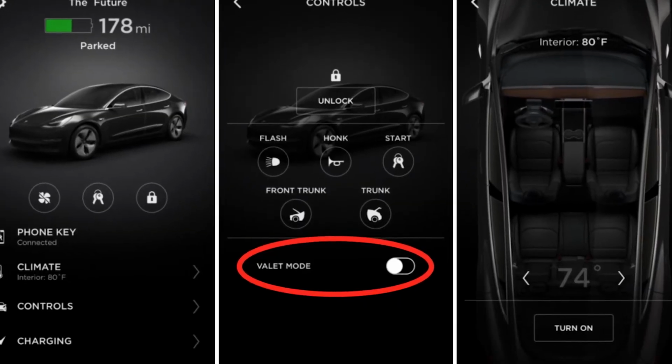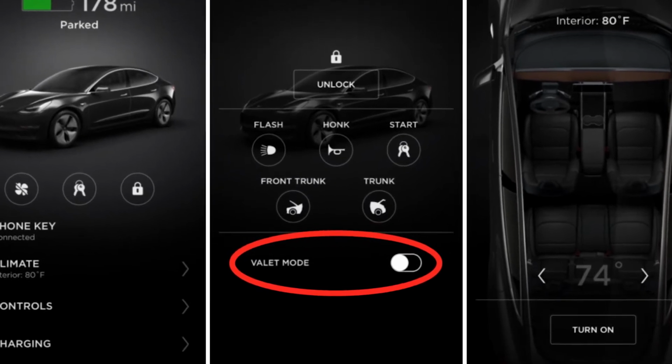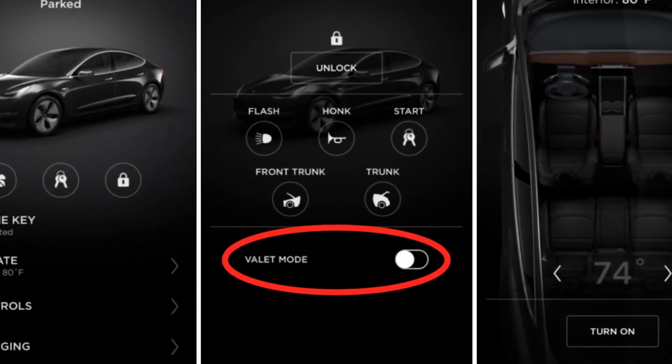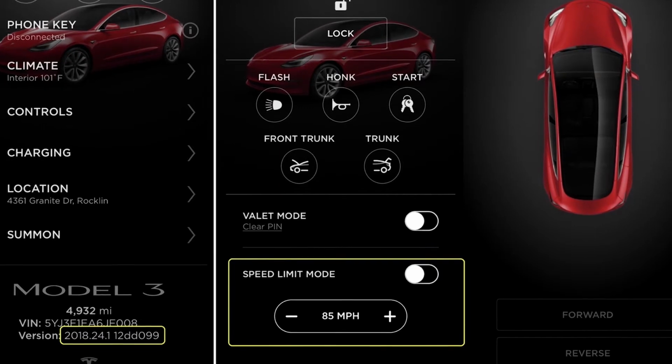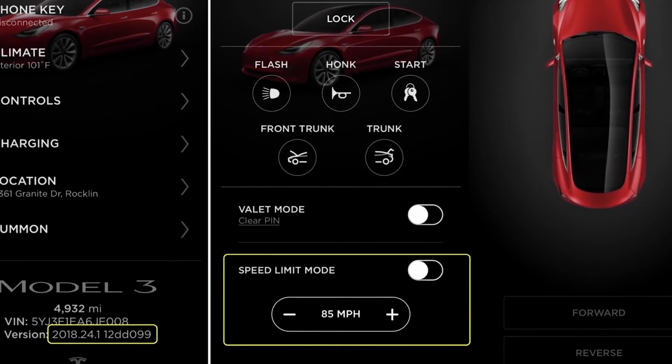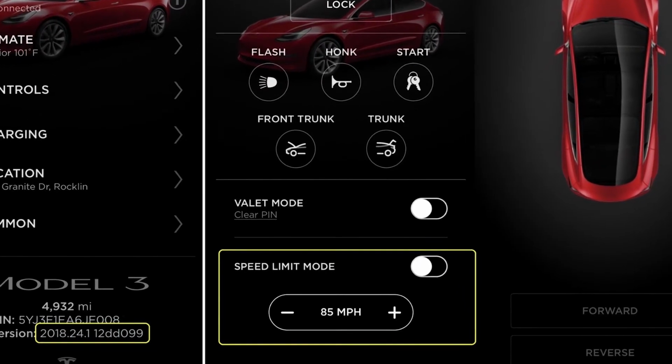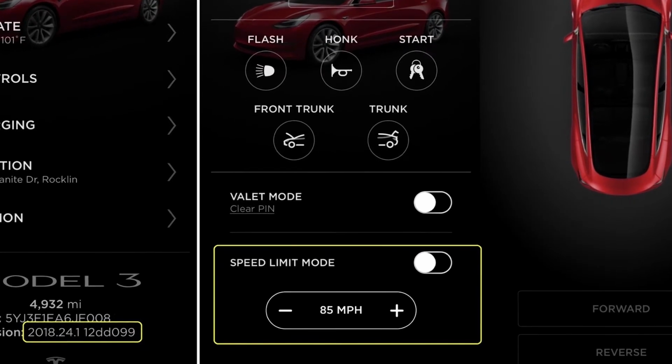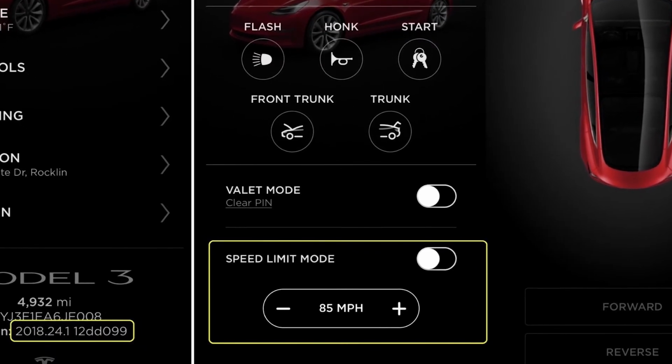You can put it into valet mode. So if you went into the restaurant and you're like, oh gosh, I forgot to put it in valet mode, they're going to be speeding around in it. Put it in valet mode. You can put it in speed limit mode. So if you're letting your son drive the car and you're like, let's make sure he doesn't go too fast, turn that on, to whatever speed you want, above 50 miles an hour.